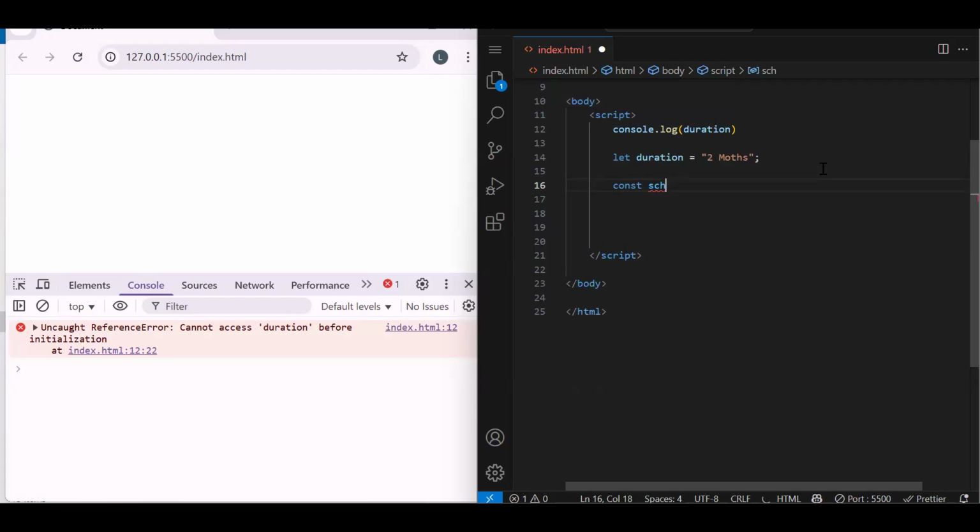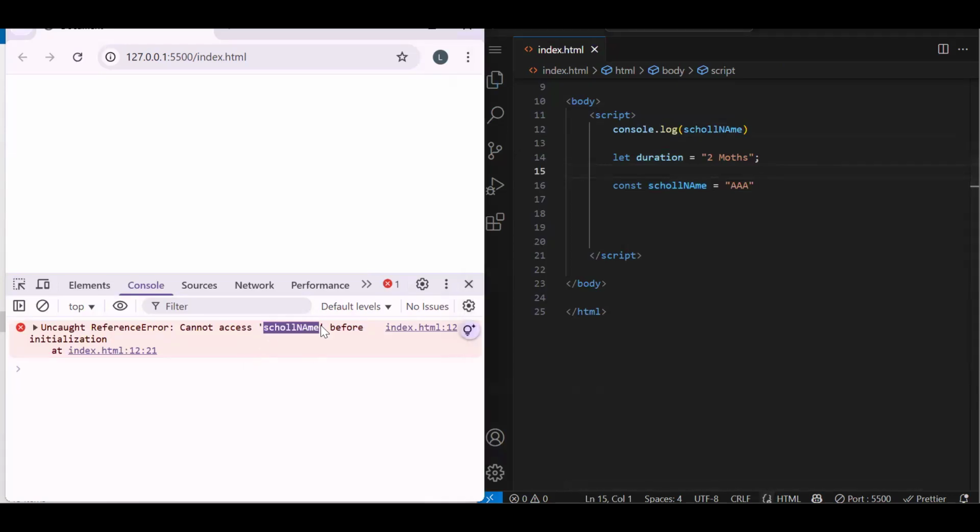Okay. If I try to access this variable also, same error I will get. See. Clear, everyone? Okay. So you cannot access a variable declared with let and const before its initialization. You will get the error like cannot access this before initialization.